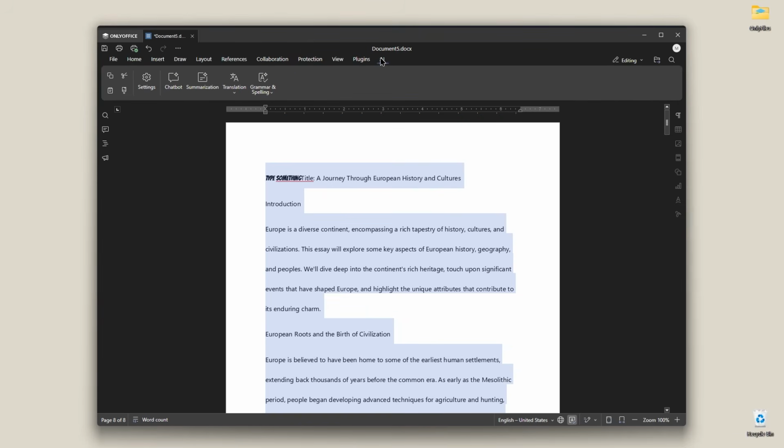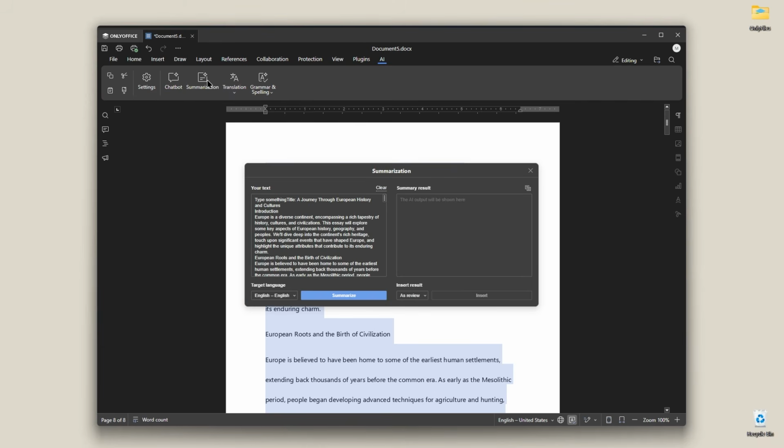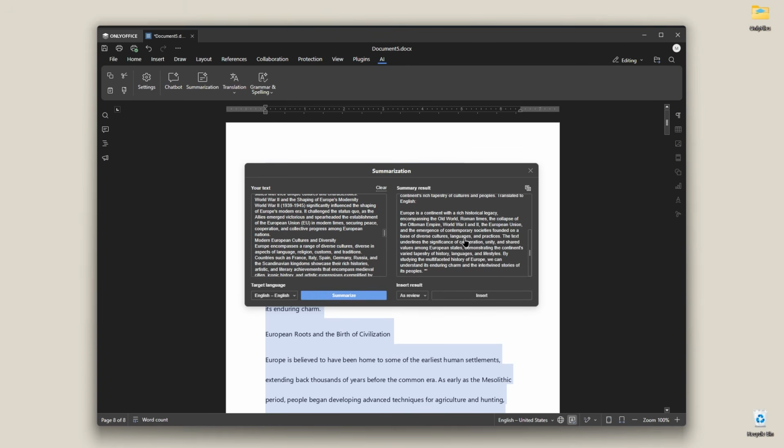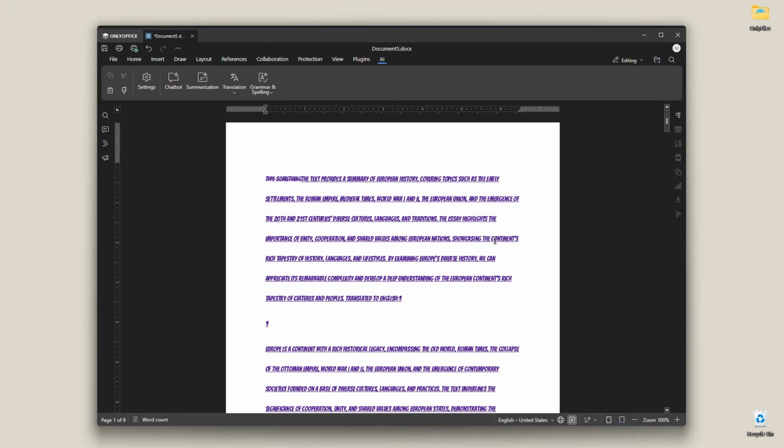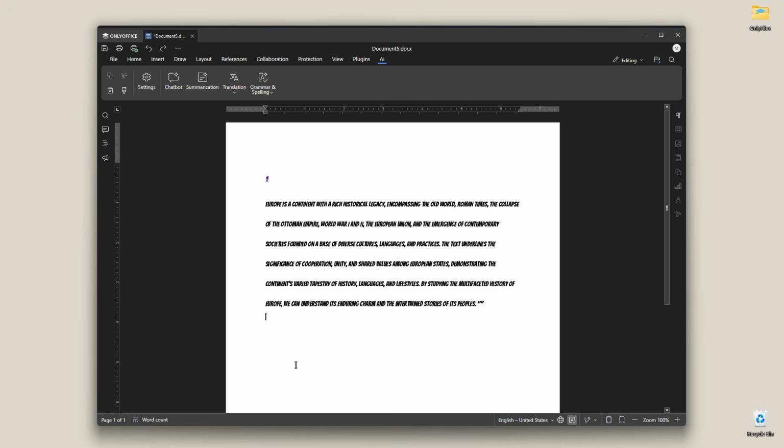Another AI option we can use is something like summarization. This is the text, and I want to summarize it. This will be the summary, so I can insert it now. Let's insert it and click on this.